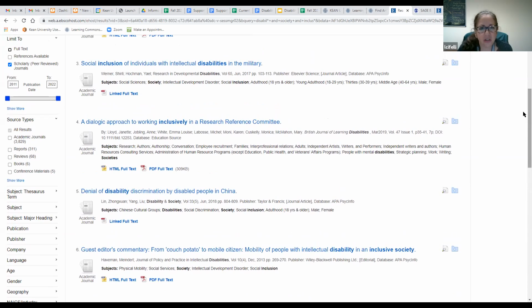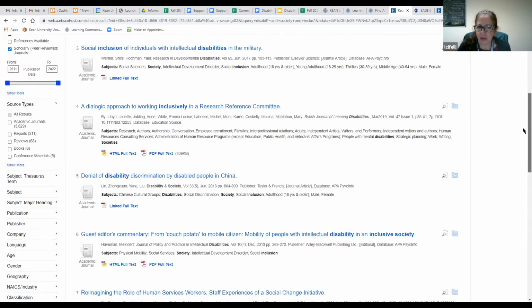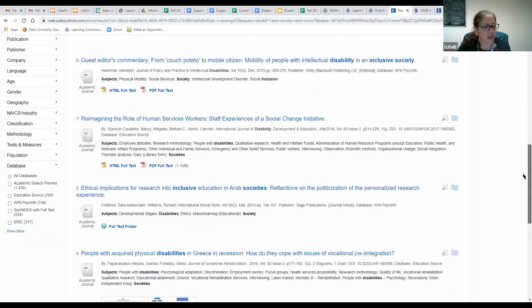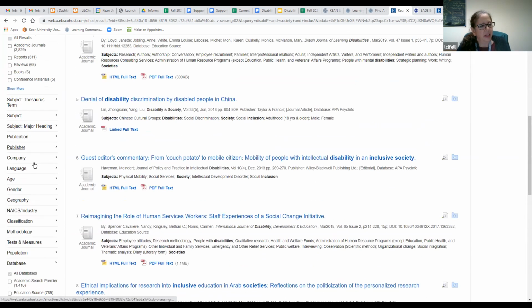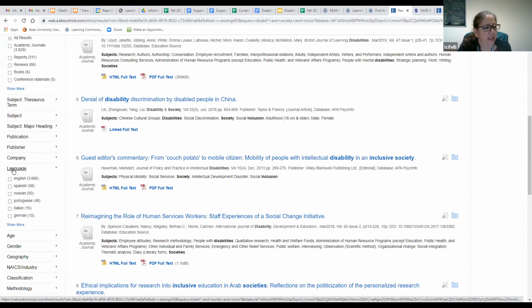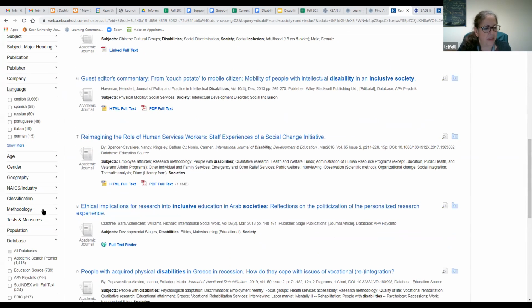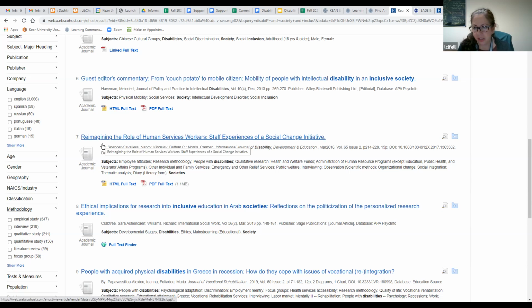We're getting a lot of international coverage, I see in the result list here. And you may find articles published in languages other than English. So if you look along the left-hand side, you could always, if you're interested, click on English, on language, and then select another language that might be available. So you could also narrow to different types of studies, methodology, if you want a qualitative study or quantitative study or a focus group and so on. So you can zero in on different types of research that have been done related to disability studies.